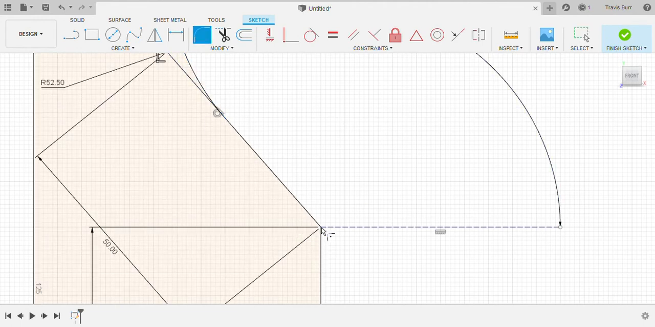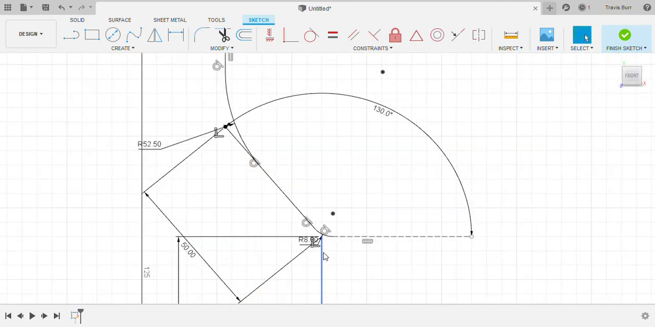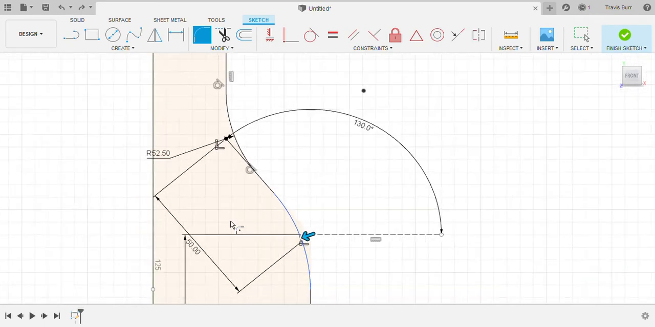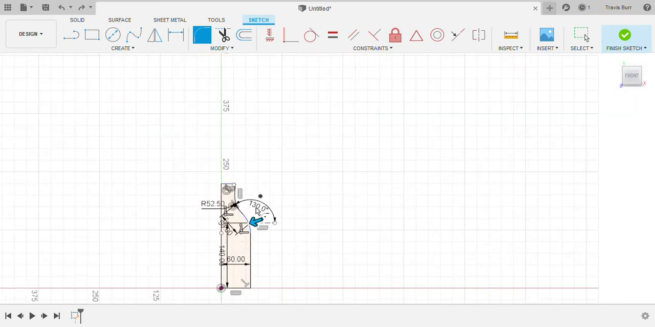We'll add another fillet down here. Don't know why that's going to the dimension line. I'm just going to hit escape and undo that one. Back to here, so here, there, and now we can adjust what we would like that fillet to look like. That looks pretty good to me.